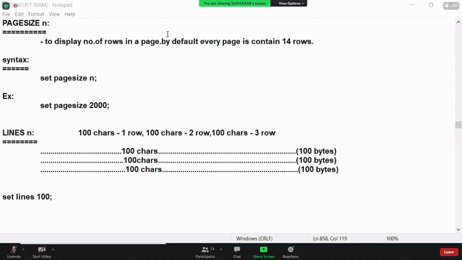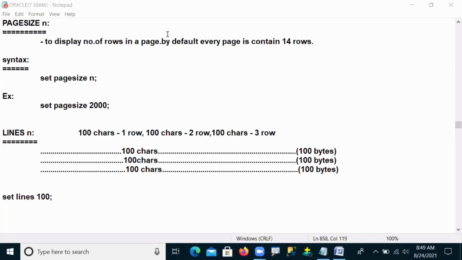Table is there. In your table, how many rows are there? How many columns are there? Based on that, you have to decide whether your table displays correctly or not.